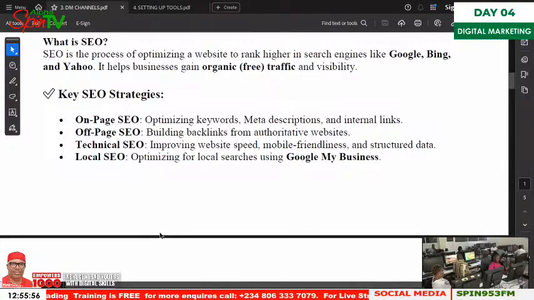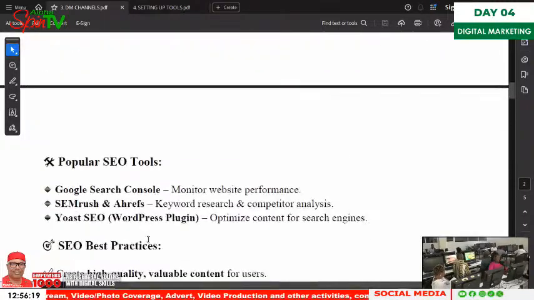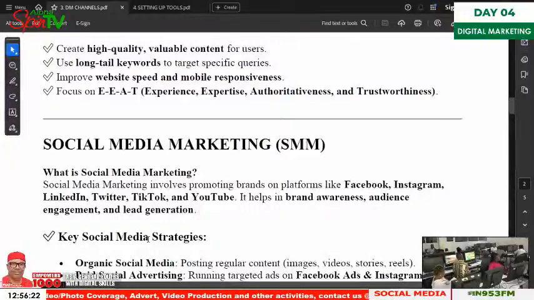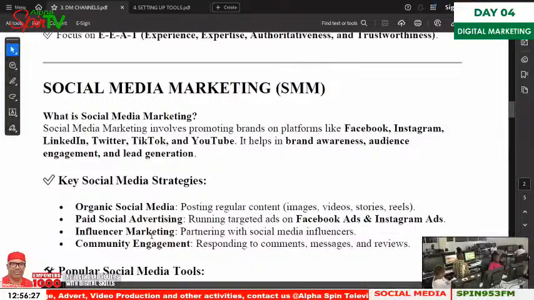Remember, we talked about 4 strategies here for you to optimize your website. We talked about optimizing keywords, right? Including meta descriptions on your website. Then building backlinks. Then improving your website speed and mobile friendliness. Also optimizing for local searches using Google My Business. So these are things you should make sure it's not at the back of your mind, it's at the front. Make sure it's at the front of your mind. Are we following?